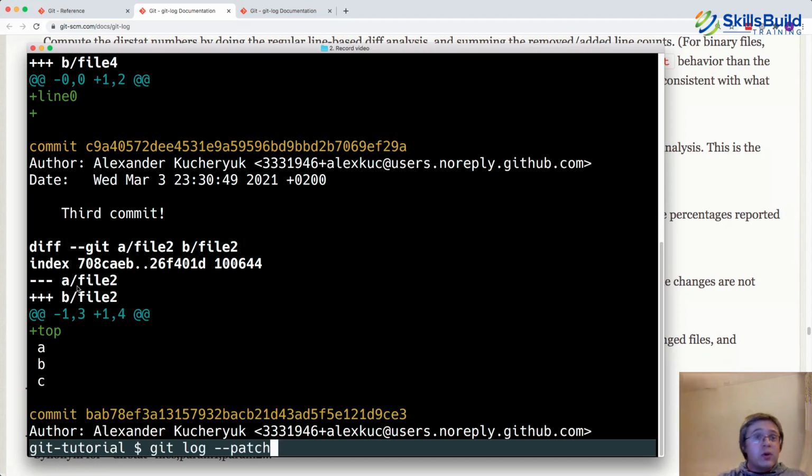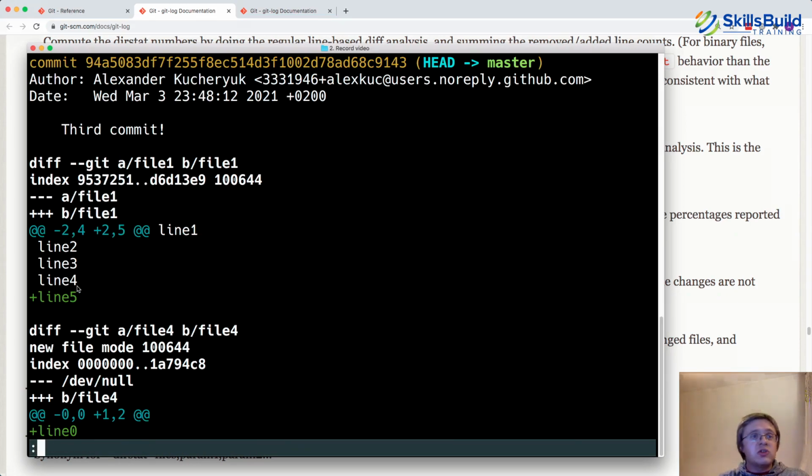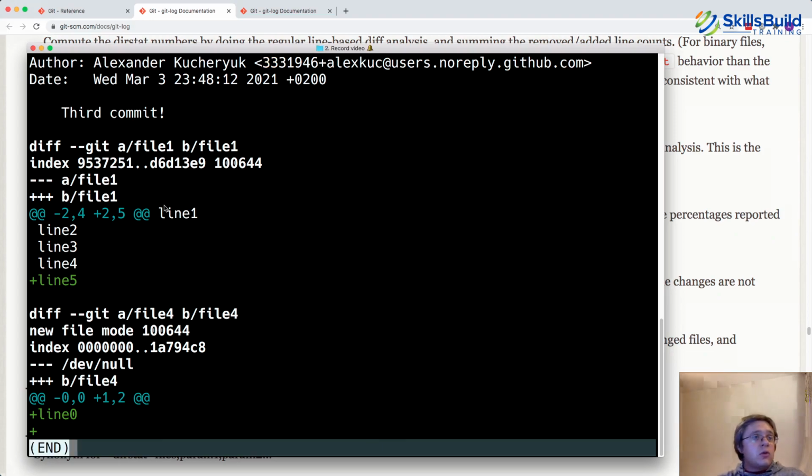And of course, we can combine the patch parameter with additional commands such as limiting how many commits we would like to preview. So in this case, it would show us changes just for the latest commit, and that's it. Of course, this kind of format may be a bit cumbersome in case you are not used to the diff format, in which case a diff GUI client would be more preferable.